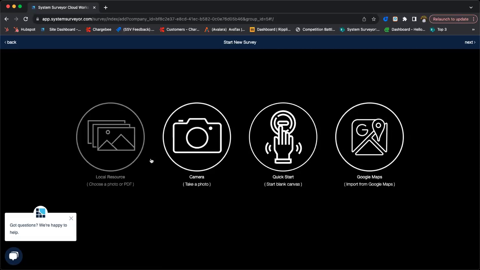So on the web, what you'll have is local resource, which is just a photo or PDF from your computer's files. Camera, take a photo. You have a web camera, you can take a photo using your web camera. Quick Start is going to give you a blank canvas, and then Google Maps, which is just like getting that satellite image from the tablet app. That's going to allow you to put in an address and get that external view of a location.